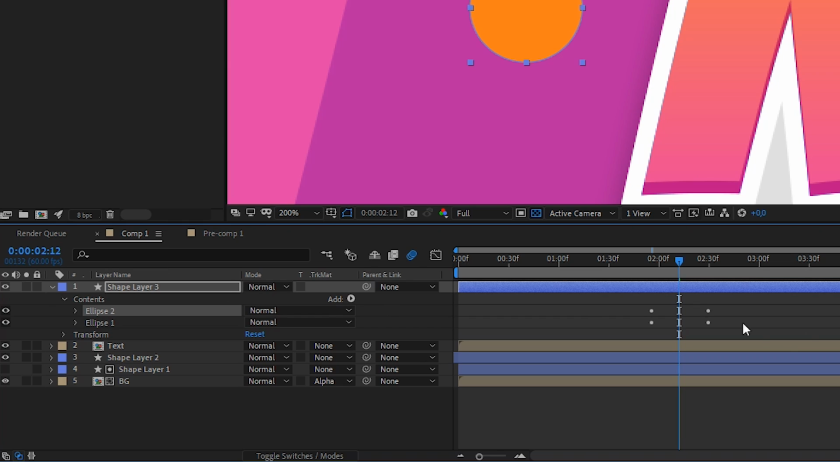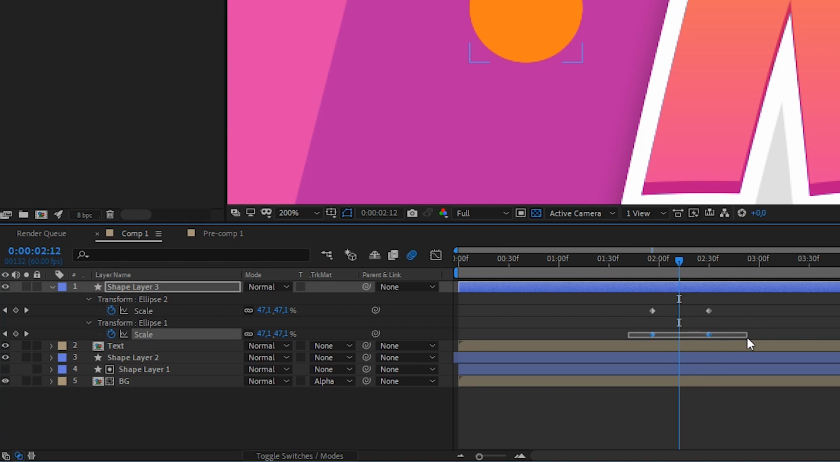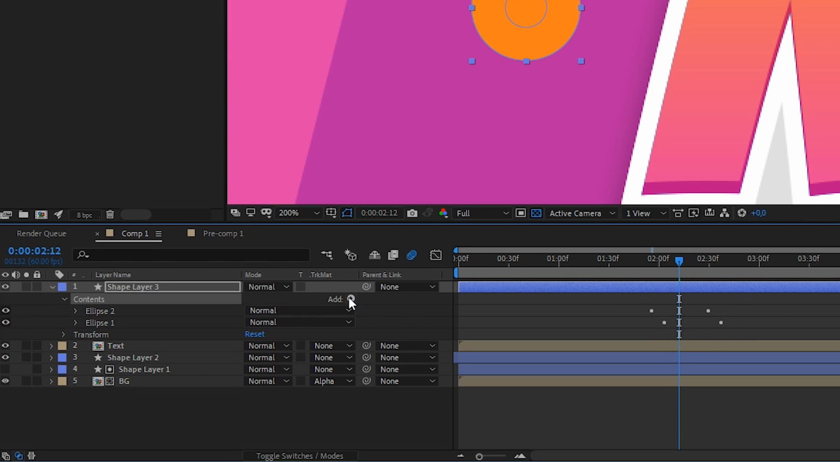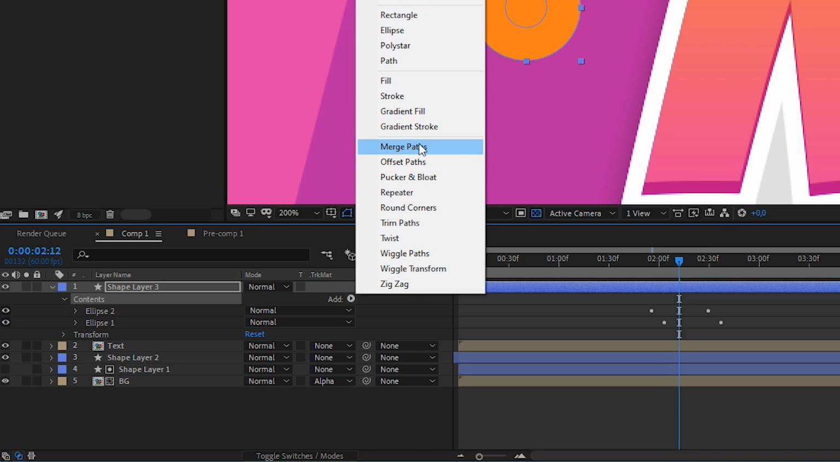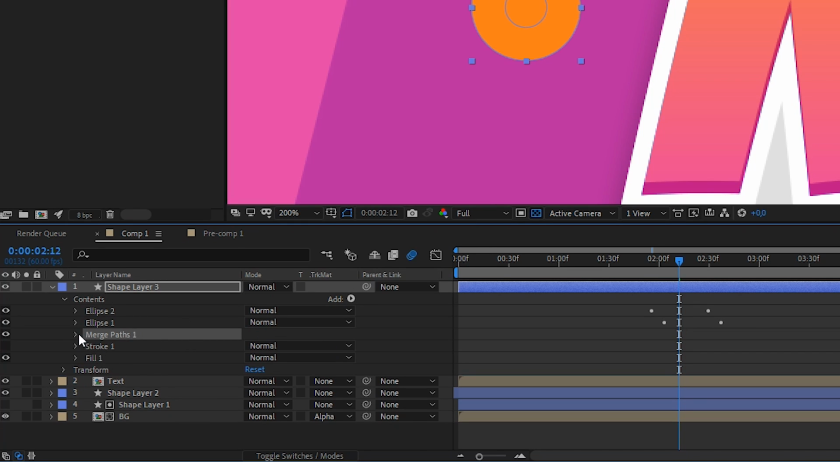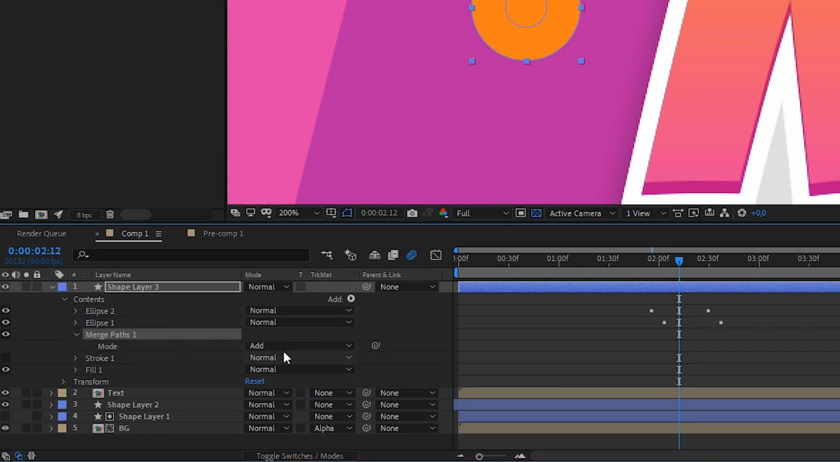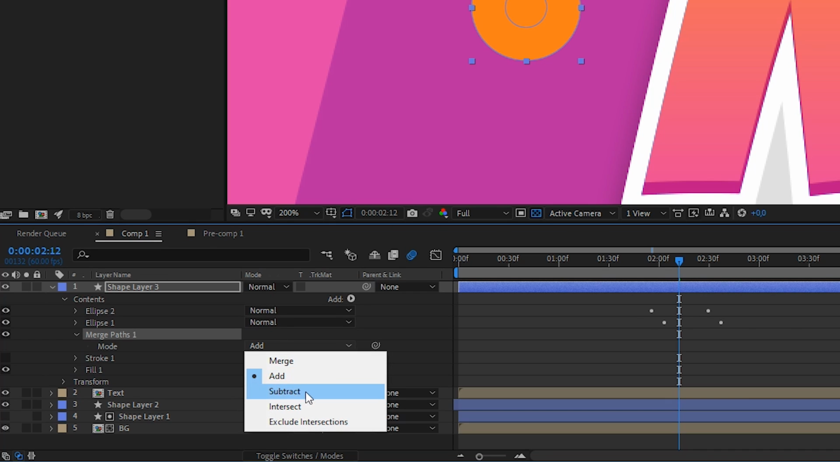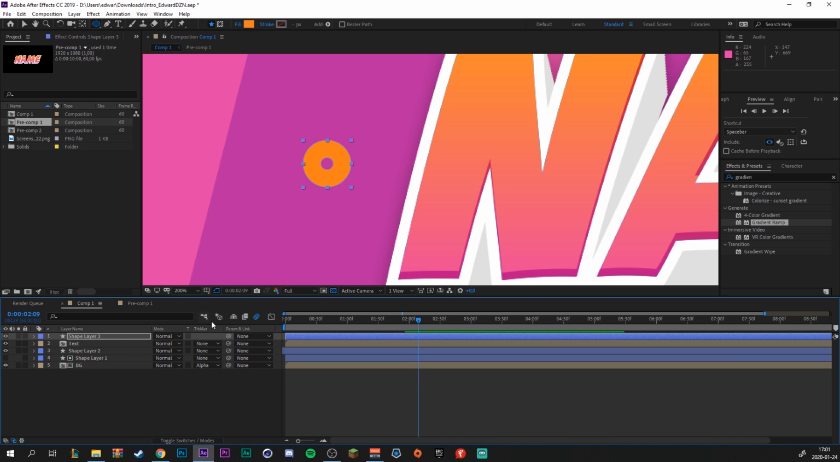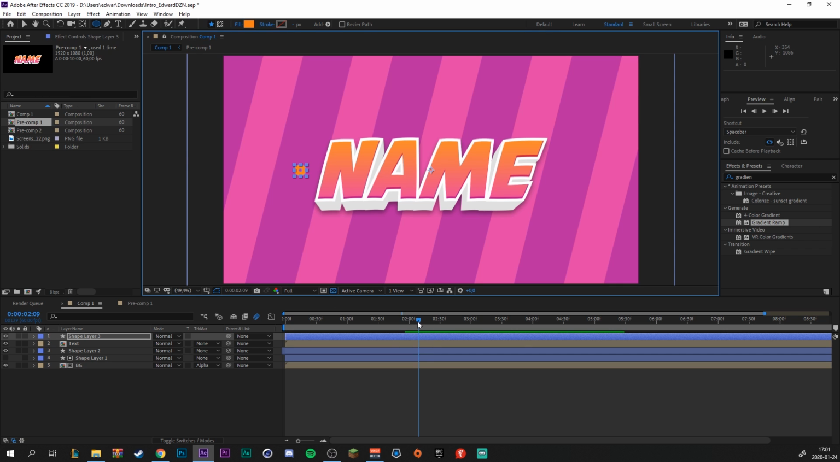And just press U so we see all our keyframes. And we want to offset the keyframes for the ellipse 1. So move these a little bit ahead of time. We can also select all keyframes and press F9 to easy ease. So now we're going to click on add. We're going to add a merge path. Make sure it's in the middle just like so. Drop down. We're going to make the mode subtract. So let's go back to full view. Let's see how it looks.